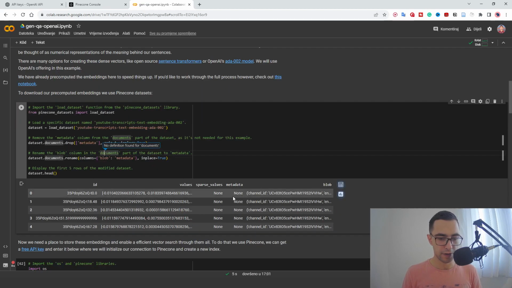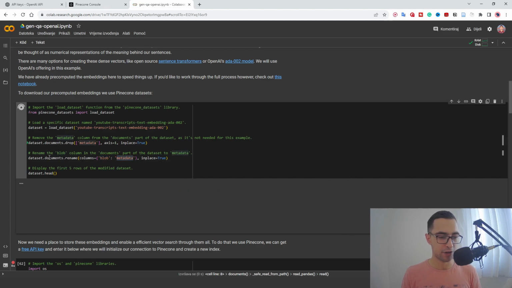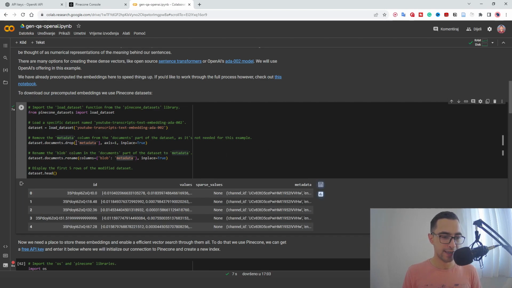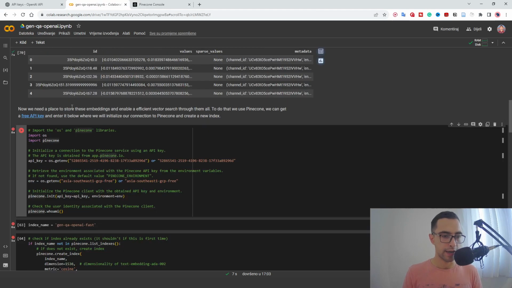So first, we're going to go ahead and remove or drop this metadata column right here because it has all values at none. Then we're going to rename this blob column into metadata. So if I execute this again, and we're going to wait for a few moments for this to execute. And now you can see our column where it was metadata with all none values is removed, and our blob is renamed to metadata.